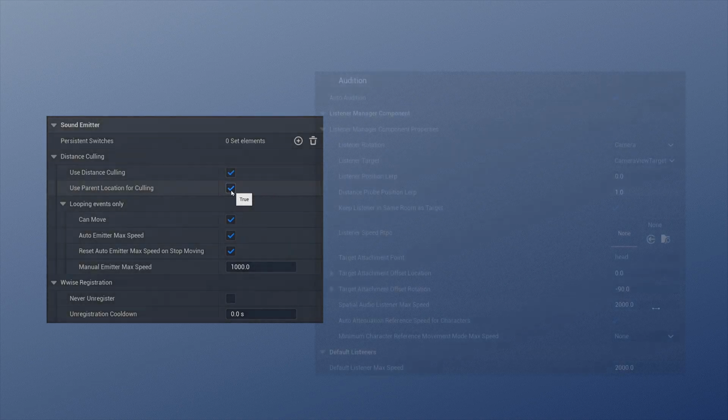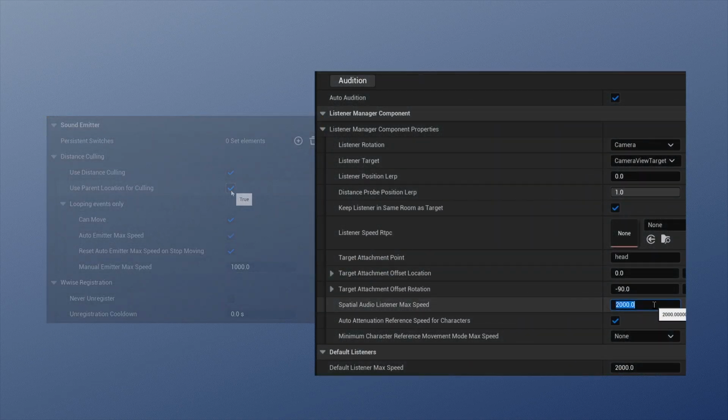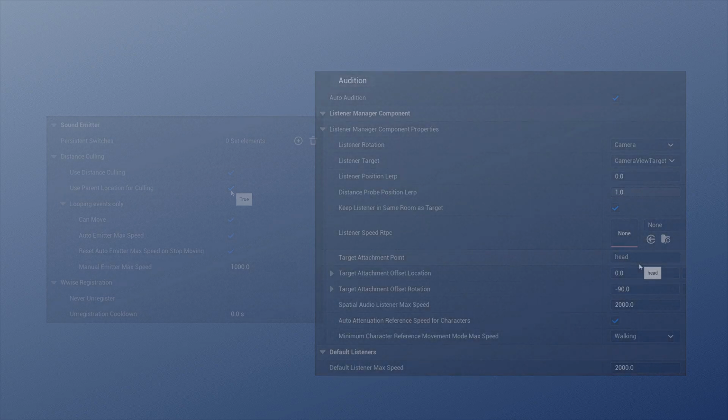The maximum speed for the listener is manually set in the Listener Manager settings, and can be overridden at any time via blueprint nodes. When the listener target is a character, the listener maximum speed can also automatically adjust to the character movement component. In this case, a lower threshold can be forced by selecting the corresponding movement mode. This can help spreading out distance culling passes on different components if the character movement mode changes frequently.